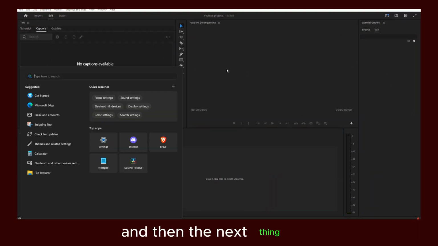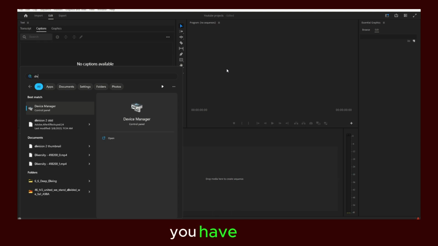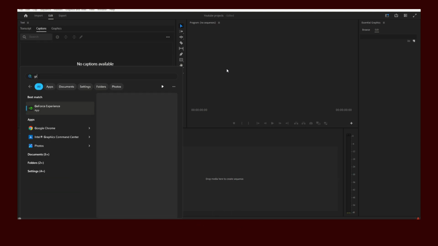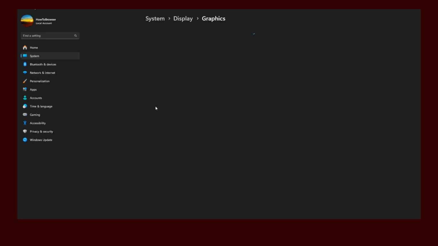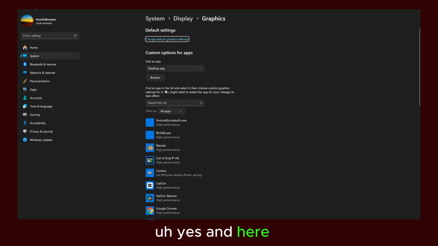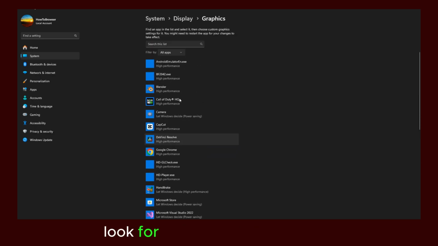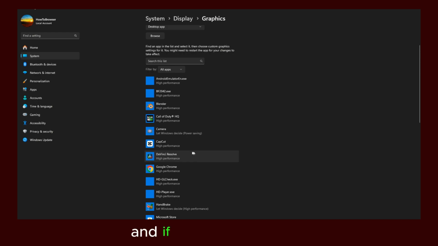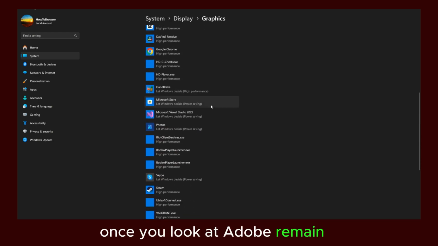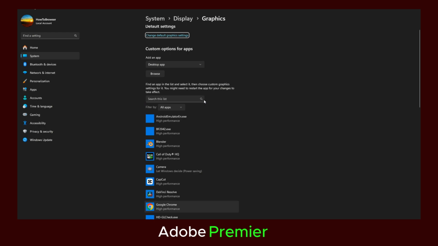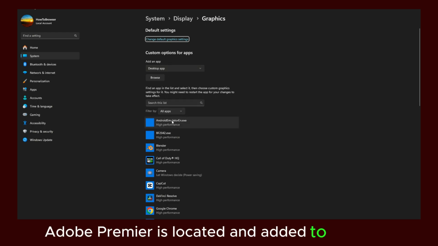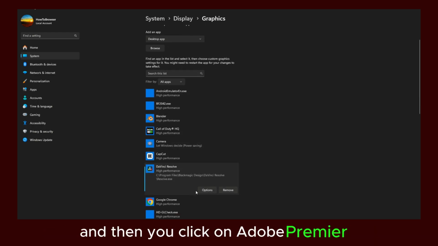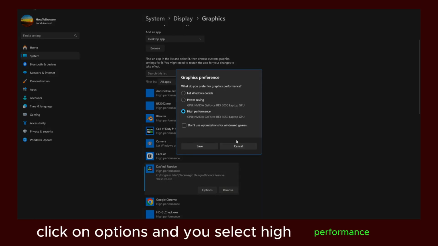And then the next thing is you have to go right here, I think it's called graphic settings. Yes, and here make sure you look for Adobe Premiere. If you can't see Adobe Premiere here, just click on Browse and go exactly to the location where Adobe Premiere is located and add it to this list. And then you click on Adobe Premiere, click on Options, and you select High Performance.